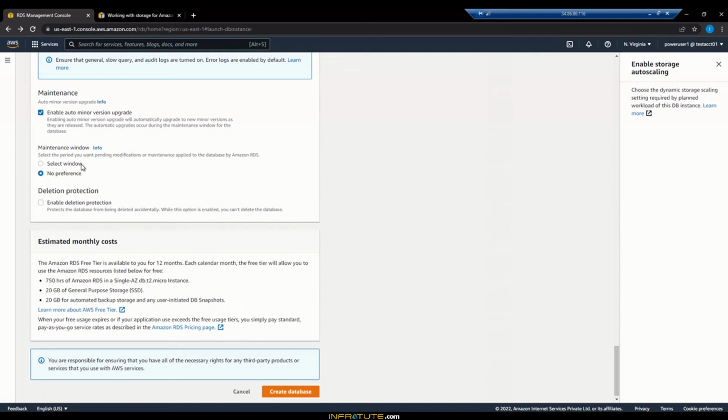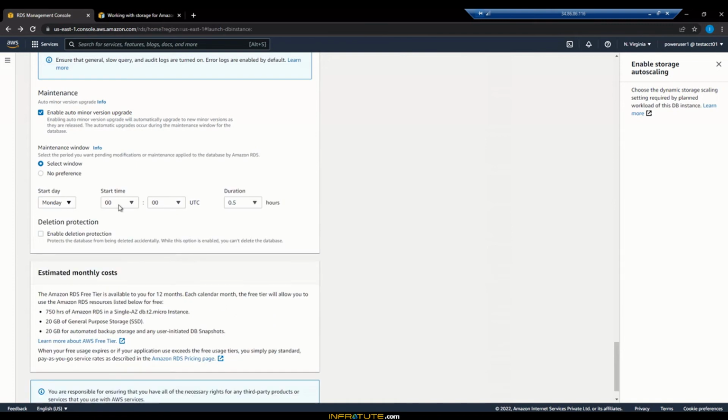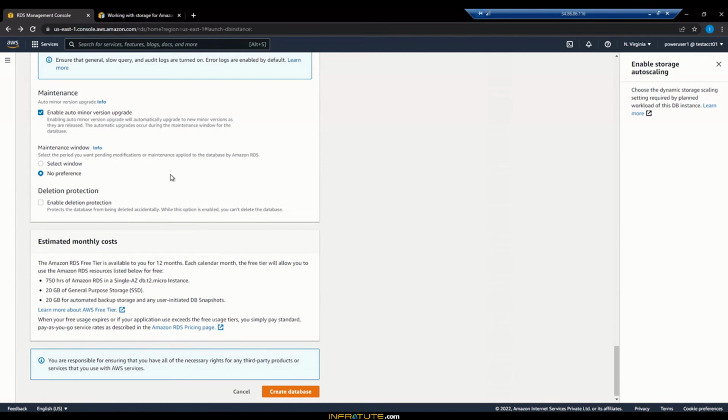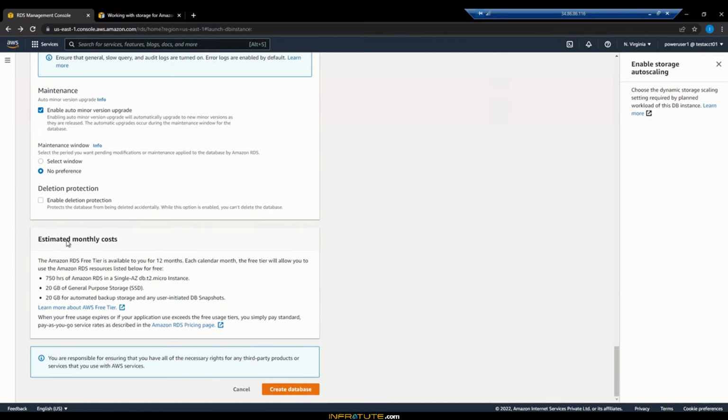Next, your maintenance window. You have the option to select your maintenance window, which is mostly 00 hours of Monday. All right, if you want to select that, you can do that. Otherwise, you can leave it as no preference, and AWS will choose the right option for you. And you can see the estimated monthly cost. Of course, you have the deletion protection here. If you want to enable it, you can enable it here.